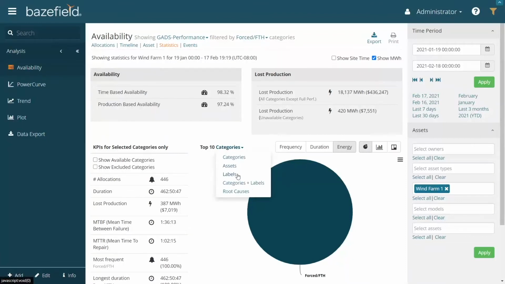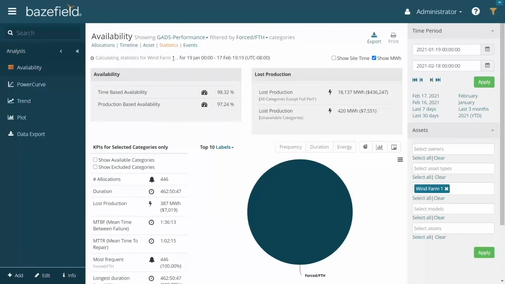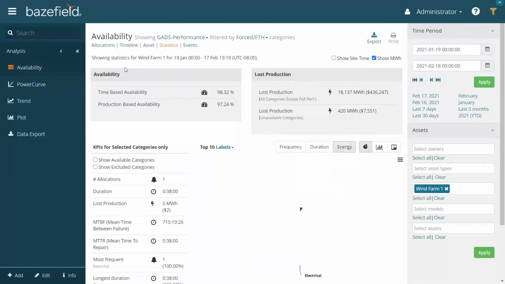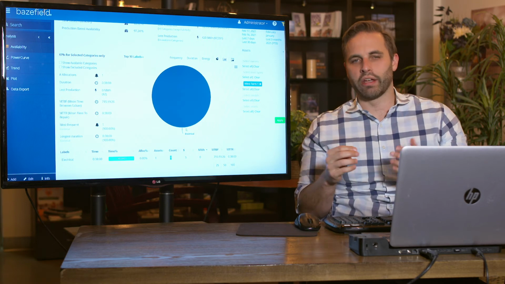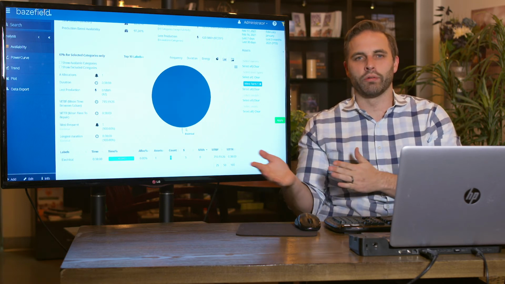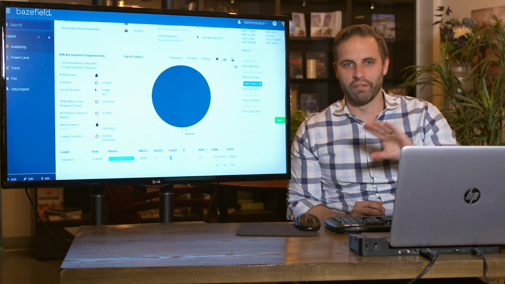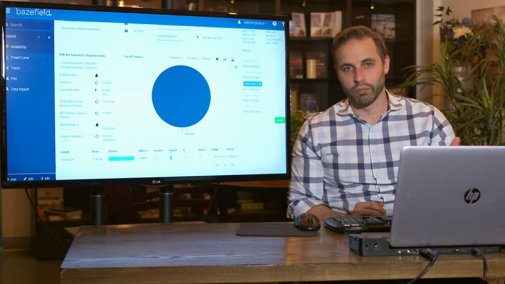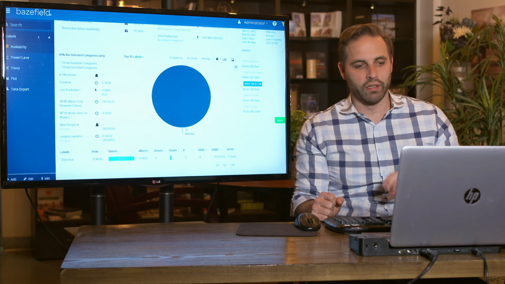So if I go back now and choose labels, it's going to recalculate everything, and it's going to show me that electrical label, and it will break down the dollars and megawatt hours and the amount of assets and the number of allocations that were labeled as electrical. And these labels could be anything. I've seen them used to track, let's say, an ice storm that passes through on January 21st. You want to have a specific label for a very specific ice storm. You can create an ice storm label on the allocations, and then automatically report up and calculate with the labels that way.